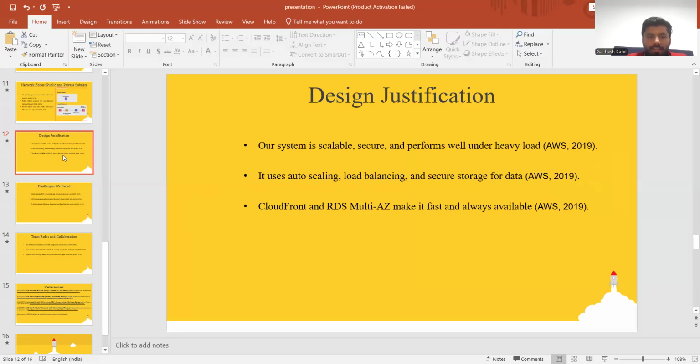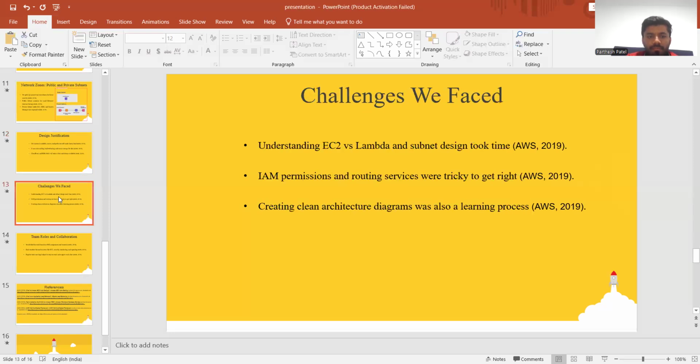Let's talk about design and justification. Our design checks all the boxes. It's scalable because EC2 Auto Scaling adjusts to demand. It has a load balancer to handle a lot of users, and it's always available with RDS backup. Plus, it's cost friendly. We only pay for what we use.